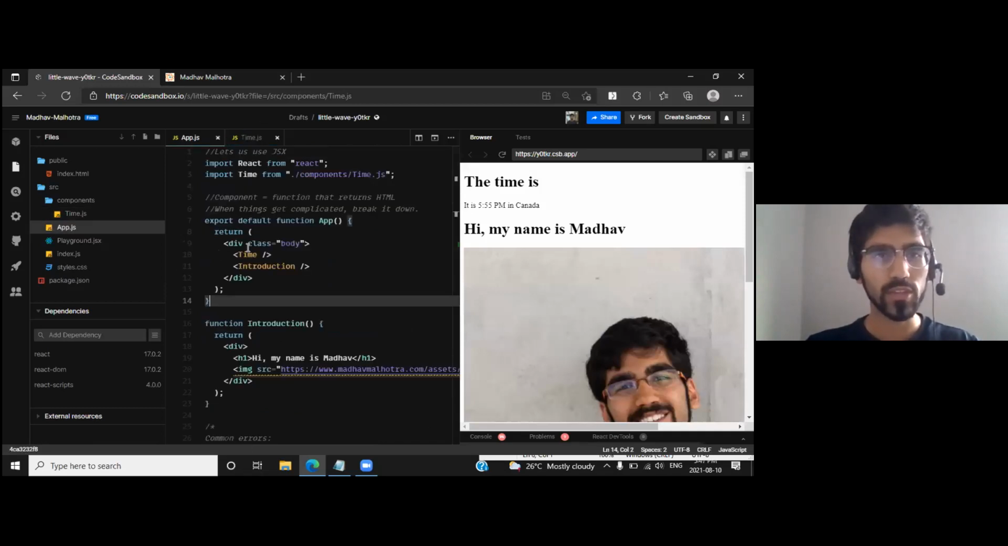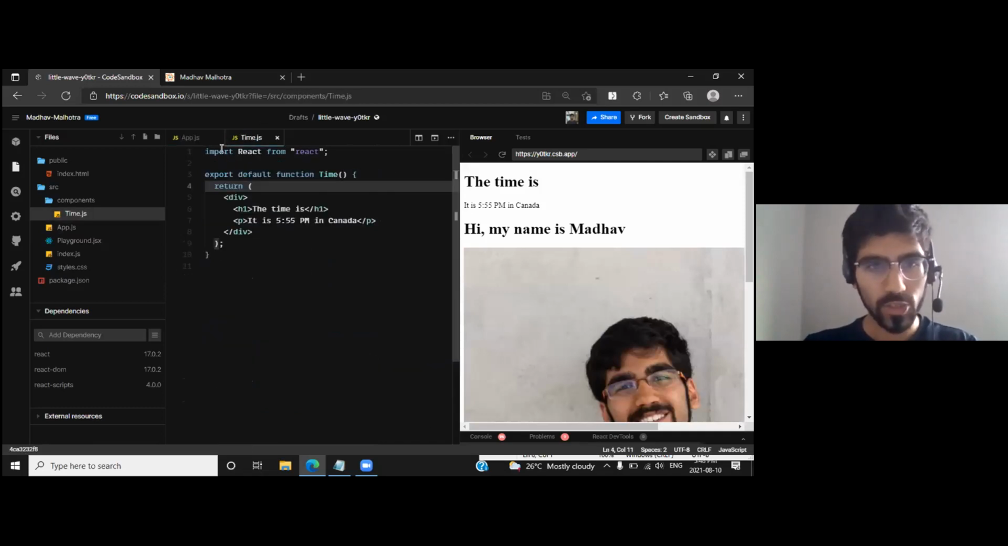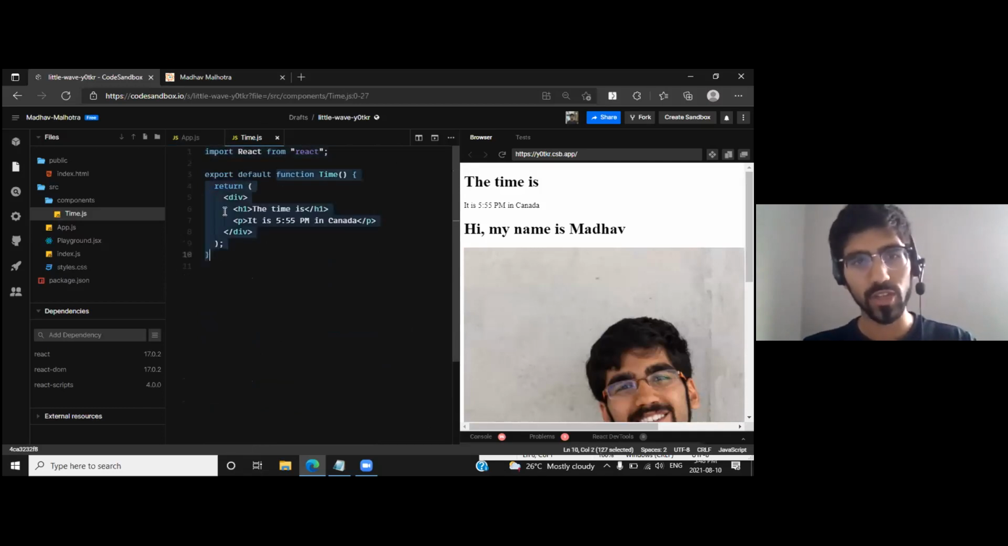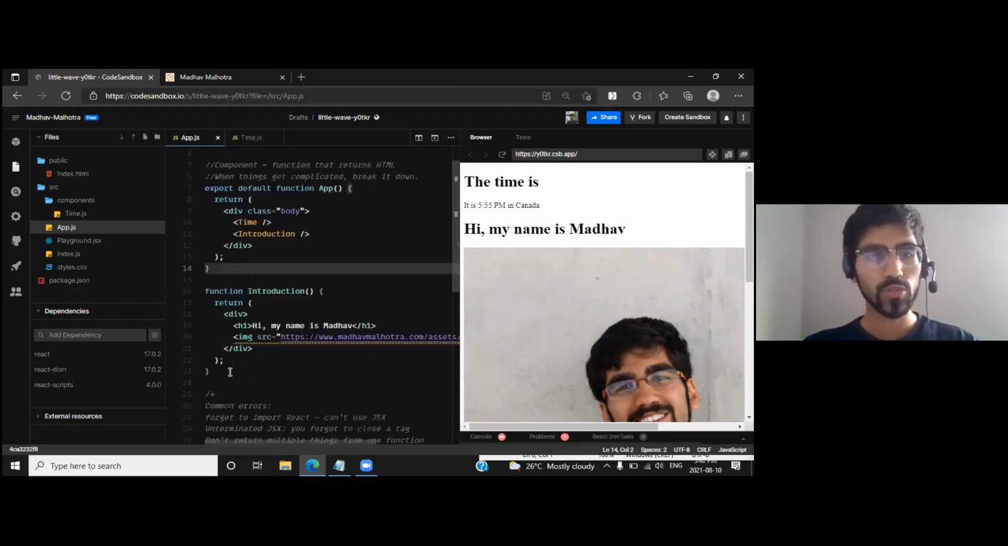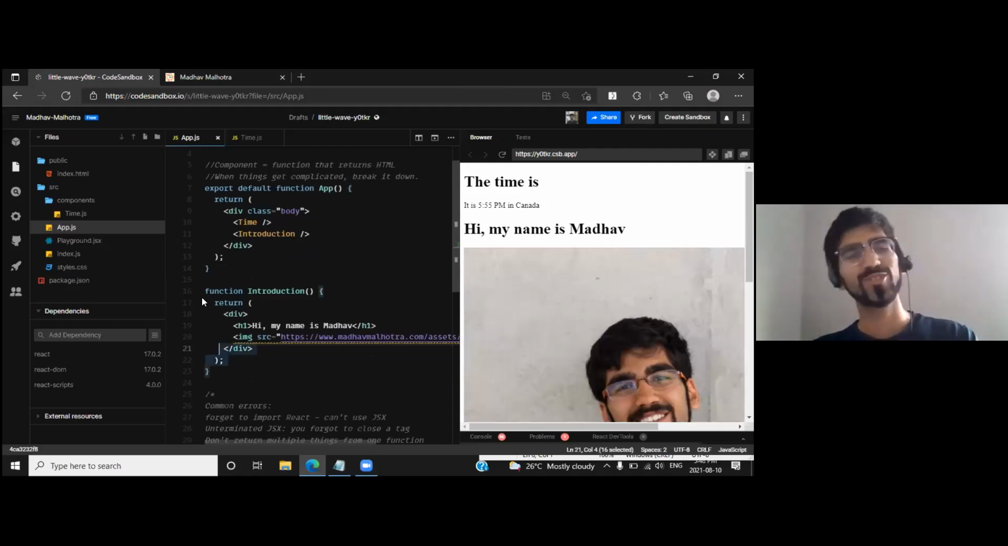So that's one thing, time.js. I made sure to import React from React. I put in the function that returns HTML, just a component, made sure to export it, then import it back into our file. I'm not going to do the same thing for the next one. I want you to figure it out.